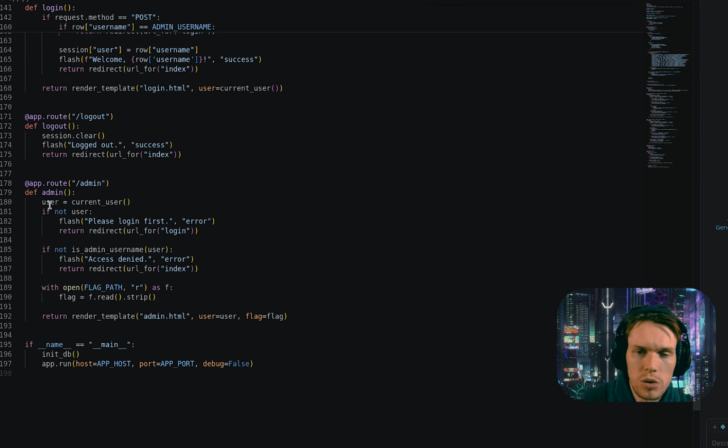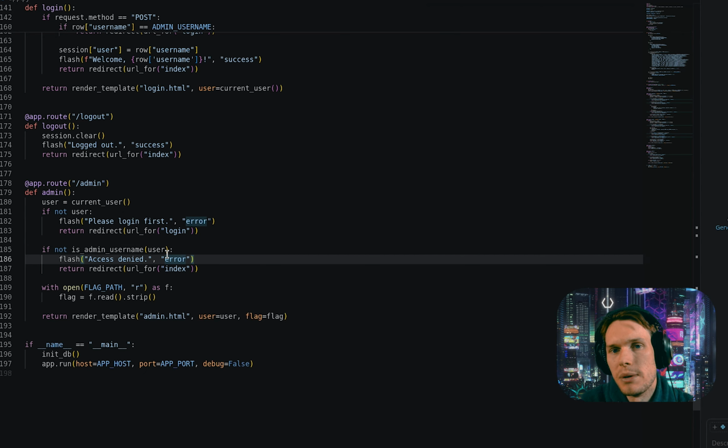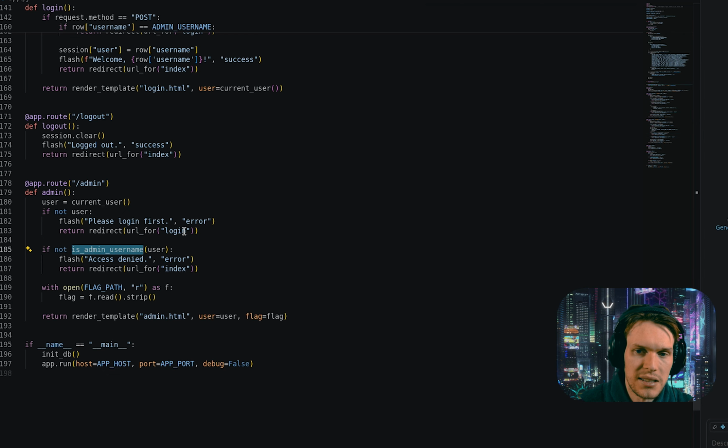Now, the admin portal is quite interesting. If you do try and log in with no user or access it with no user, you immediately get redirected to the login. But this line 185 caught my eye immediately because it says, if not is admin username, then access denied. And that implies to me that this application is potentially doing authorization checks based on the username instead of being based on a role or proper authorization framework, which is really not an ideal thing for access control.